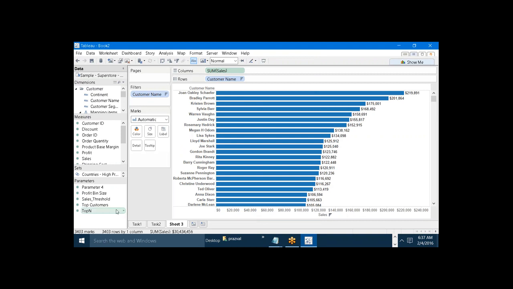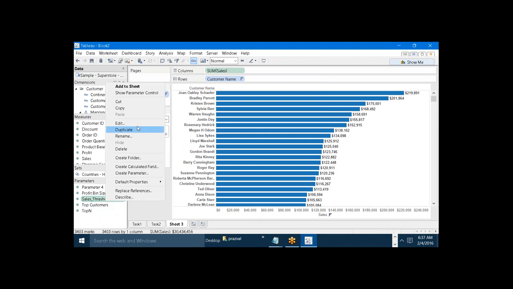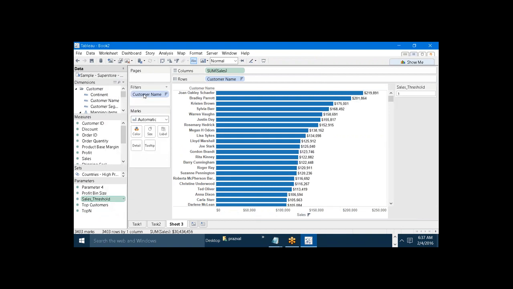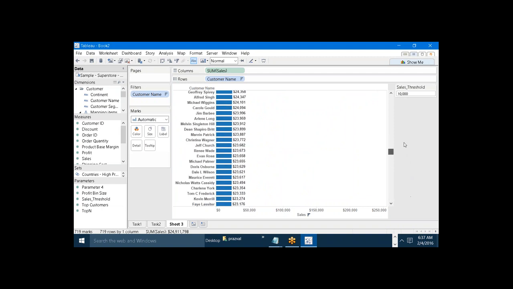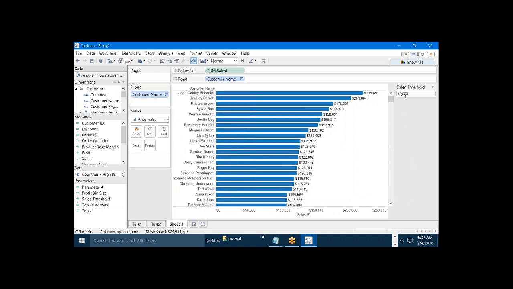So now, how to show the parameter? If you want to show the parameter, just right click on the parameter and click on show parameter control. Now the sales threshold is taking the value as 1, and now I am taking the value as 10,000. Now it is going to show all the customers whose sales is more than 10,000.